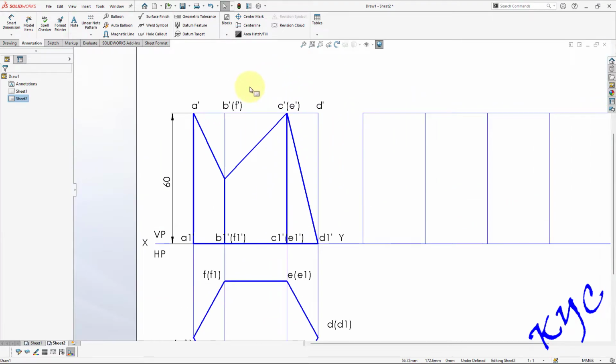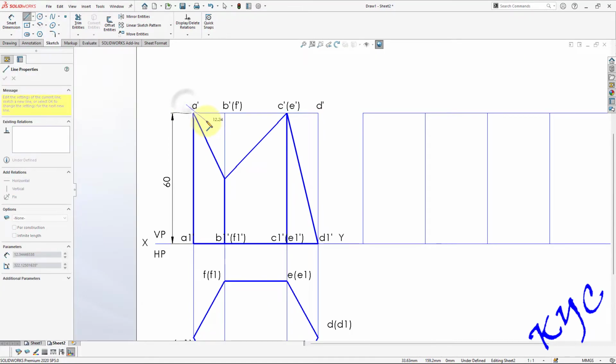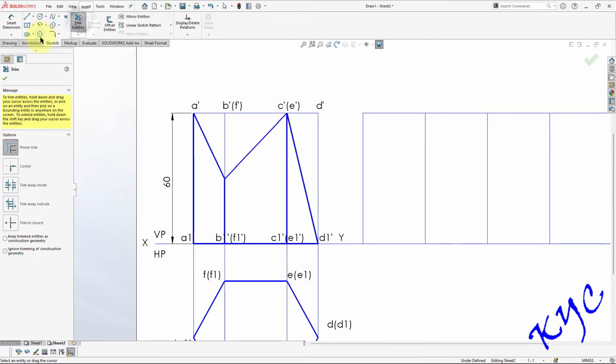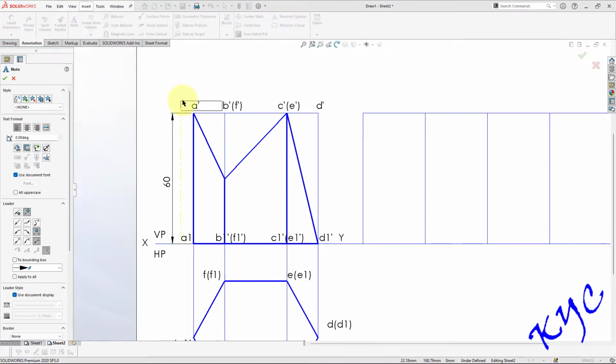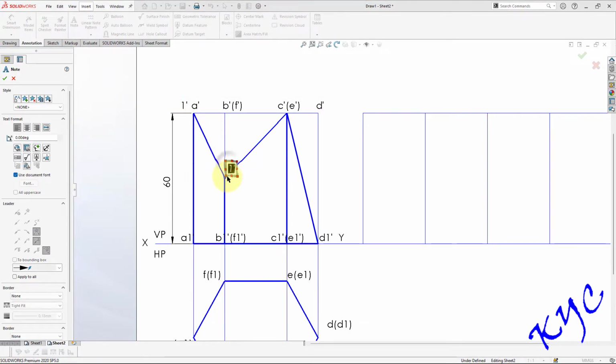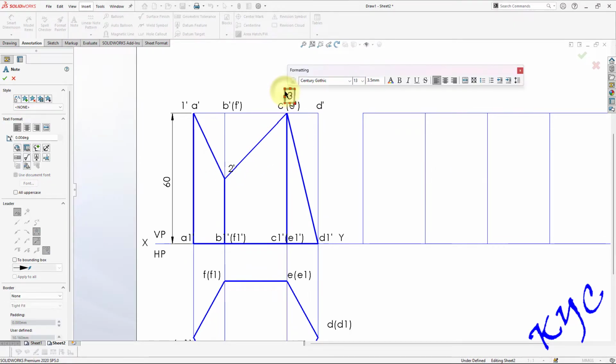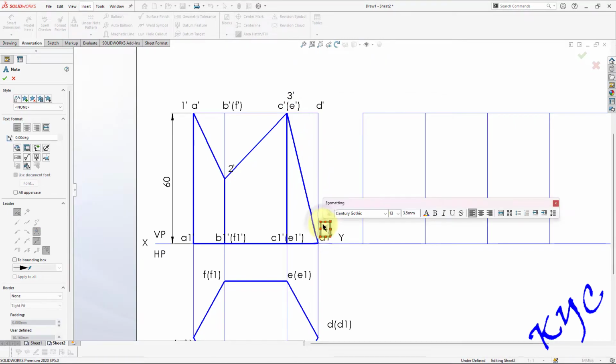So base it VP, HP, and Y. Okay, so this is how it should complete. This is before section. After section, what all changes do we have? I'll get a first section point here, so I'll name it as 1 dash. Sorry, go to annotation, note 1 dash.